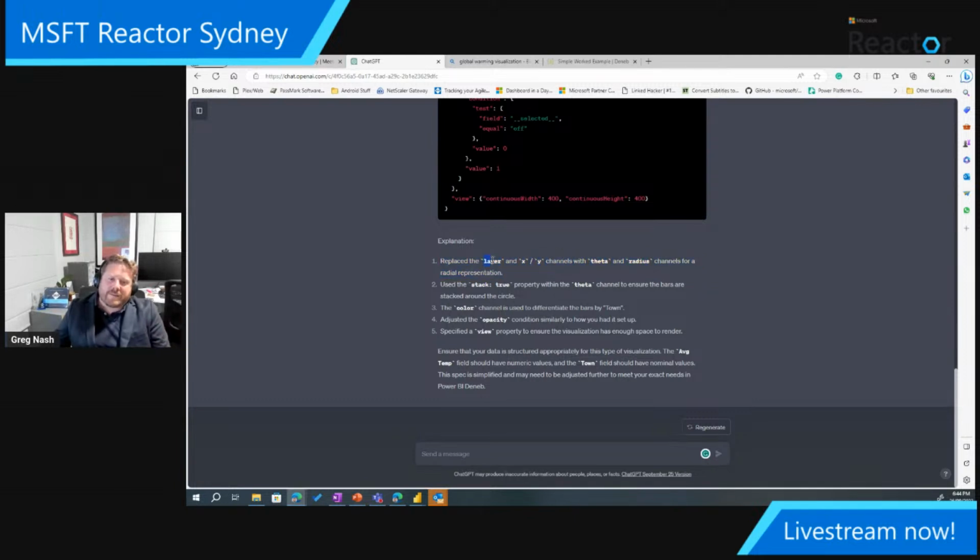I've replaced the layer and the X and Y channels with the theta and radius channels for a radial representation. I use the stack equals true property with the theta channel to ensure the bars are stacked around the circle. The color channel is used to differentiate the bars by town. I adjusted the opacity conditions similarly to how it was already set up. And I specified the view property to ensure the visualization has enough space to render. I don't know if this is going to work, but let's see.